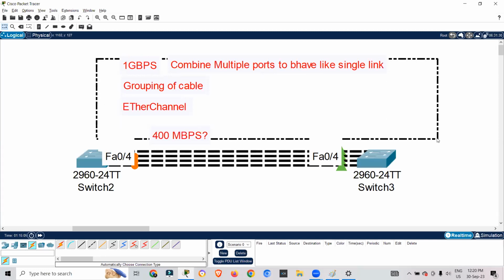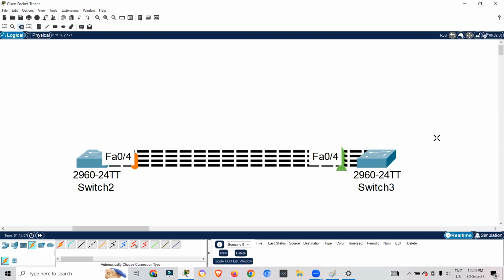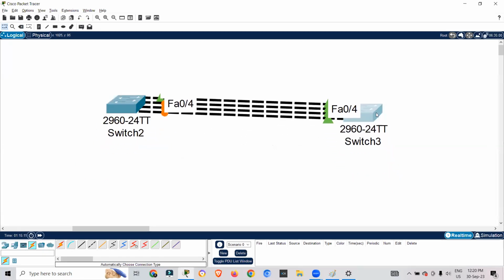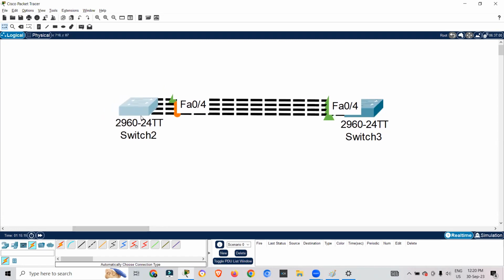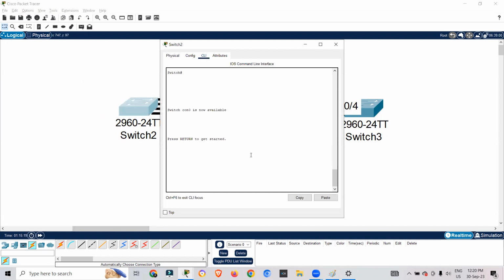Let me delete all of this. You can see these are my switches. Now, let's start the configuration. Enable, configure terminal. We will select multiple switches at the same time. Enable, configure terminal.